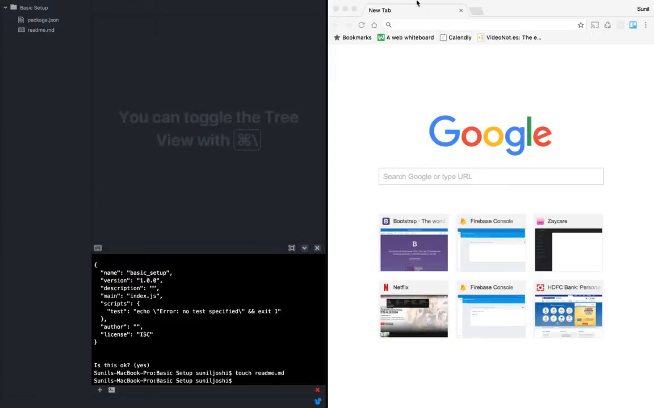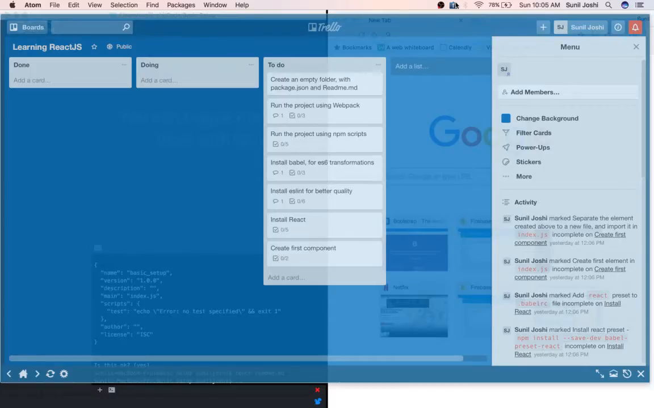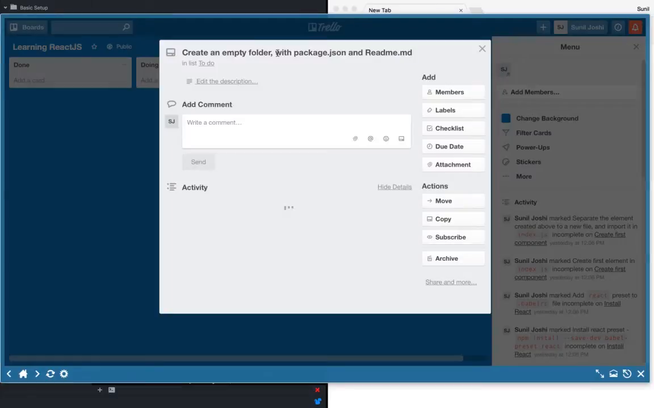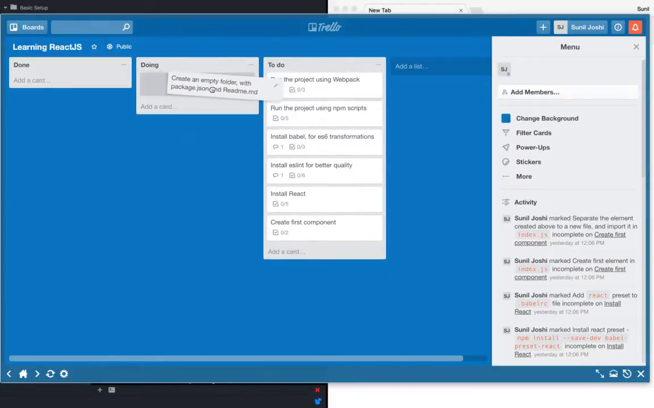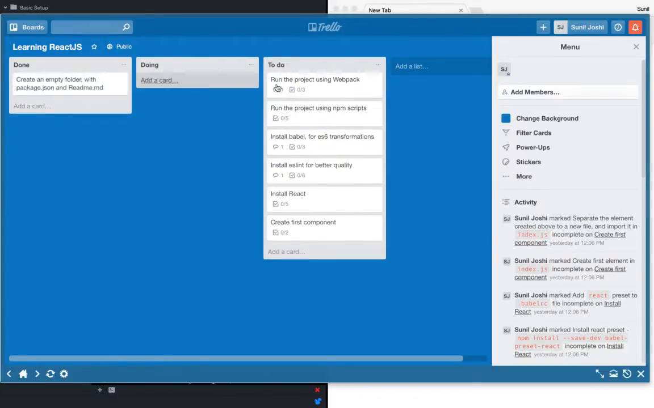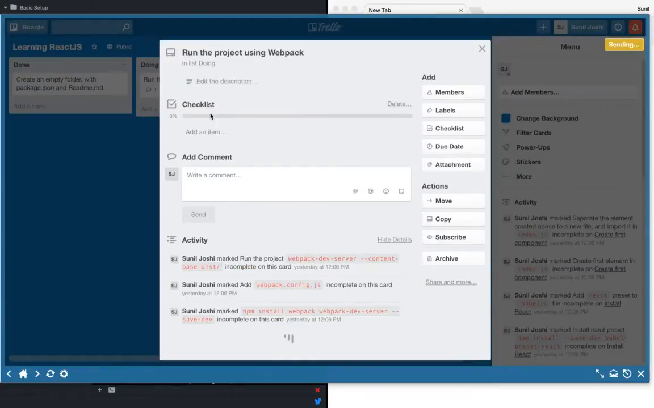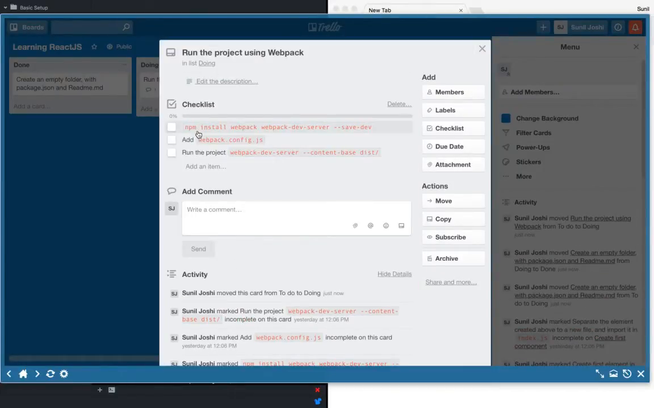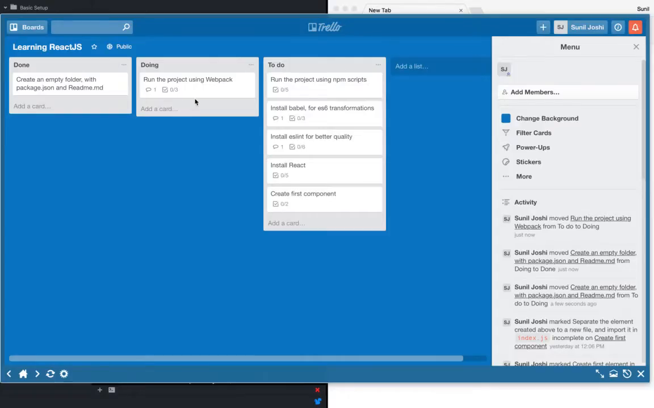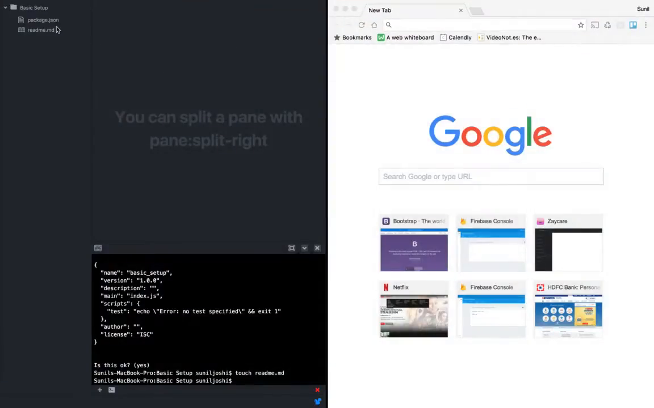So with that, let's check our Trello. Yes, we did create an empty project, an empty folder, and a package.json and readme. So this is done now. The next thing we want to do is run the project, right? The first thing, if you're like me, I like to see something on the screen immediately, like hello world or something.